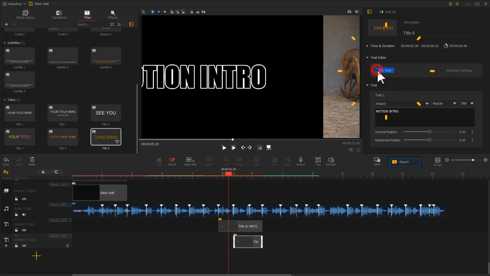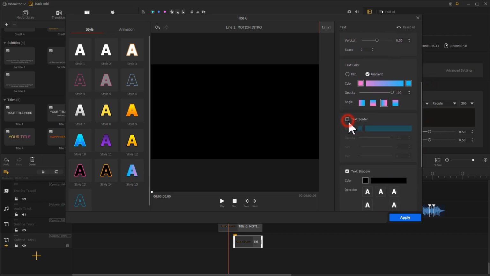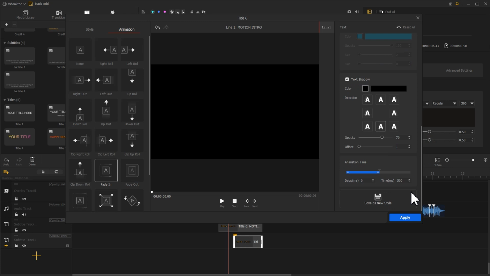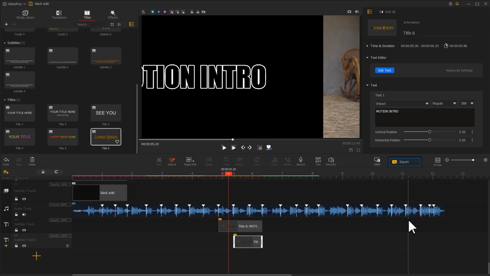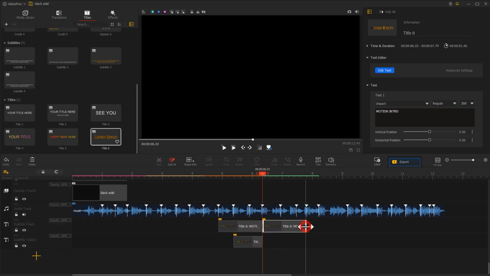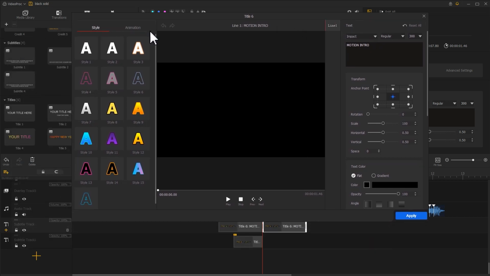Next, click the Edit Text button. Select a different style from the Style menu on the left. Change the animation type to Fade In. Click Apply to apply the adjustments. The black solid image is sliding out. Thus, we want to add a similar animation effect to the text as well. To do so, click on Edit Text and change the animation style to Left Out.